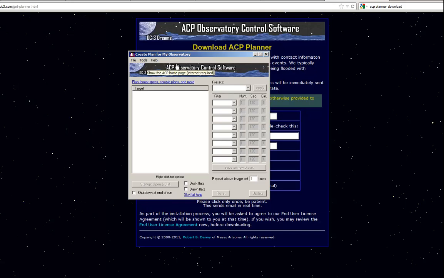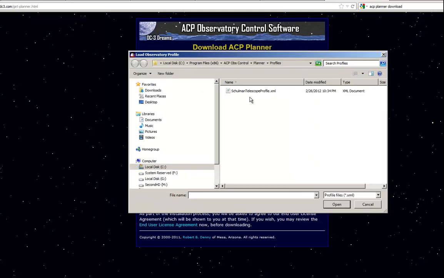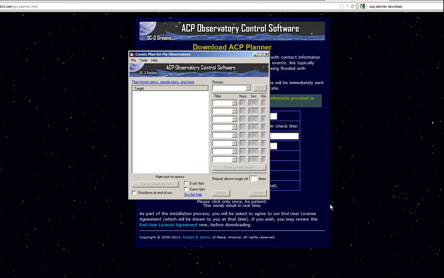In order to input all of that, I will have sent you a file, and that file is the profile for the observatory. You just load that file into the ACP Planner. So you go to File and Load Observatory Profile. The profile name will be something like this, Schulman Telescope Profile. So you open it, and then it's loaded. It's in memory.